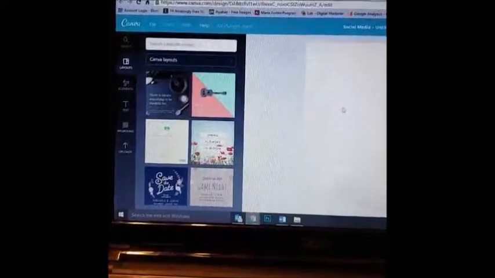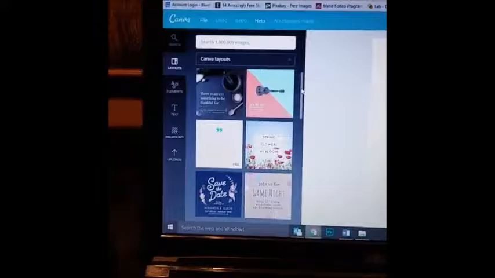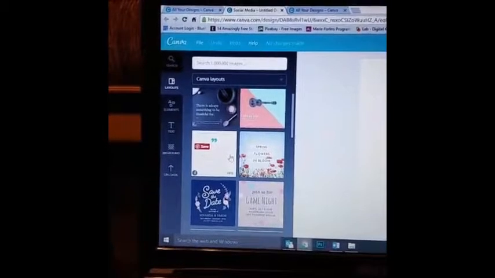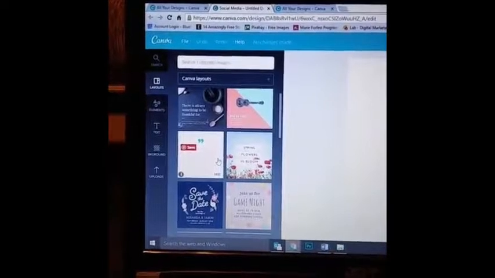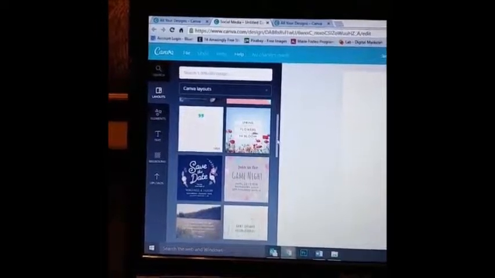All right, so here's what it's going to look like for a social media post. I want you to take a look at these. These are templates over here, and if it says the word free, like you see here, guess what? You don't have to pay any money. You can use that template.